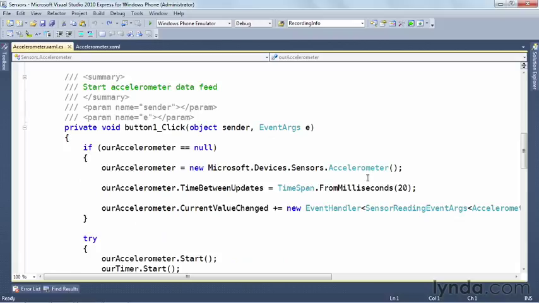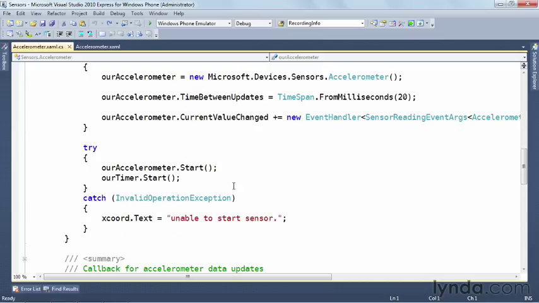First time through, we go to see if we've actually allocated our accelerometer object. If not, we allocate it. We set up time between updates of 20 milliseconds, and again, we set up an event handler for the CurrentValueChanged event. And then we start the accelerometer and we start our timer. It's highly unlikely that there'd be any problem with that, but just in case, we catch the exception to make sure that the accelerometer actually did start.